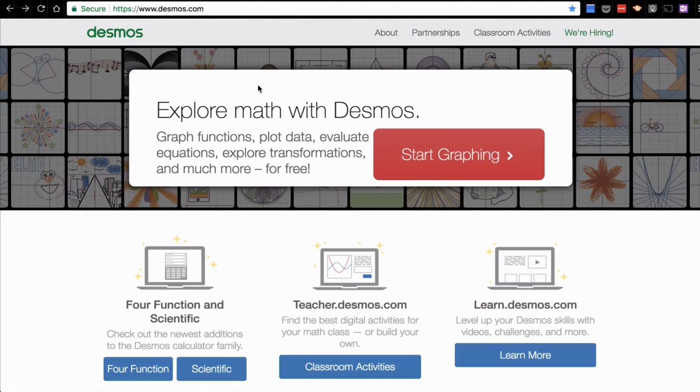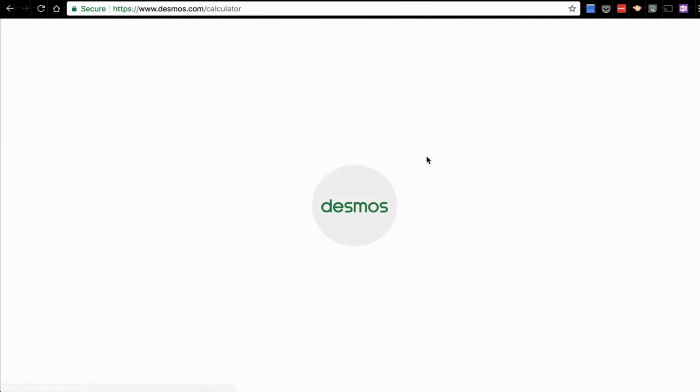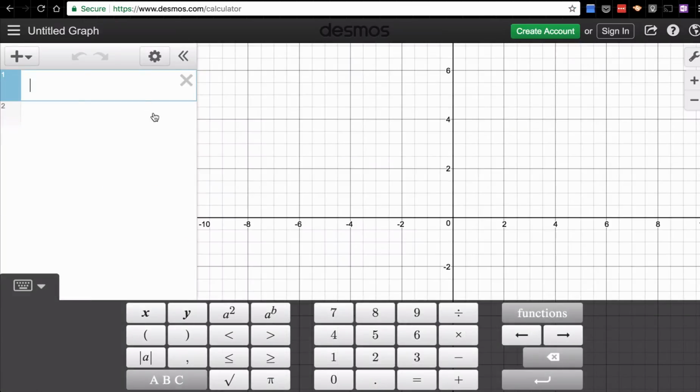All right, so if we go to desmos.com and click the big red button, then we get a blank Desmos file, which is not where we want to start, but we're not starting our project yet.